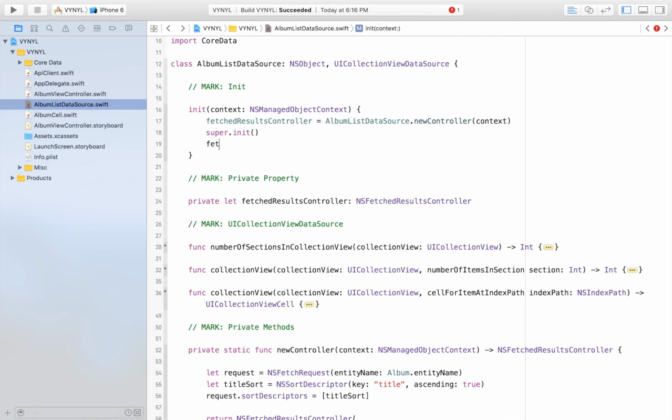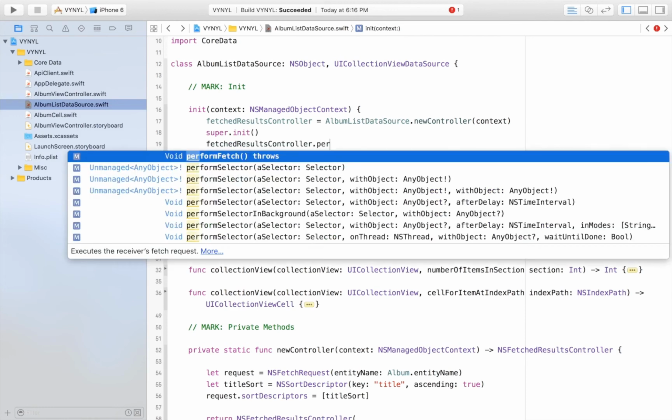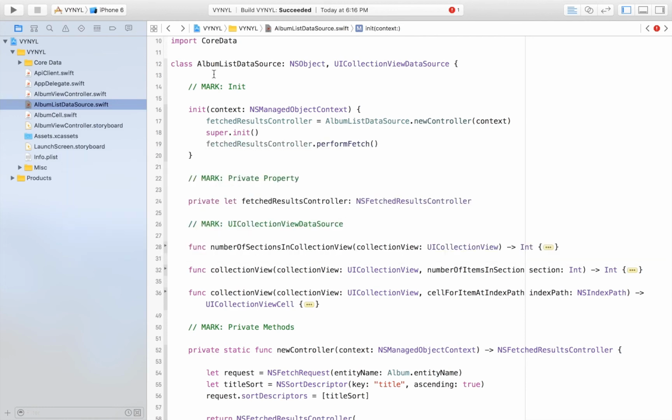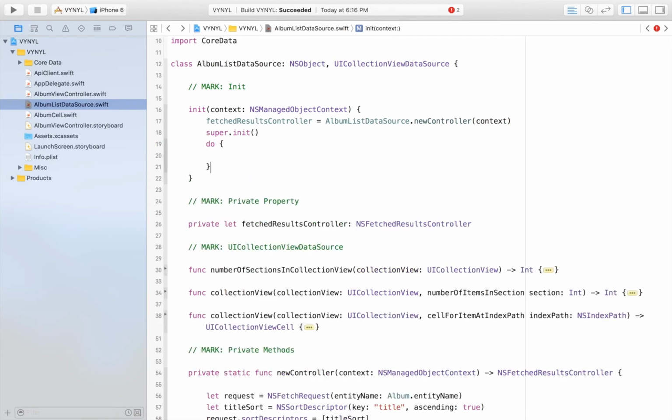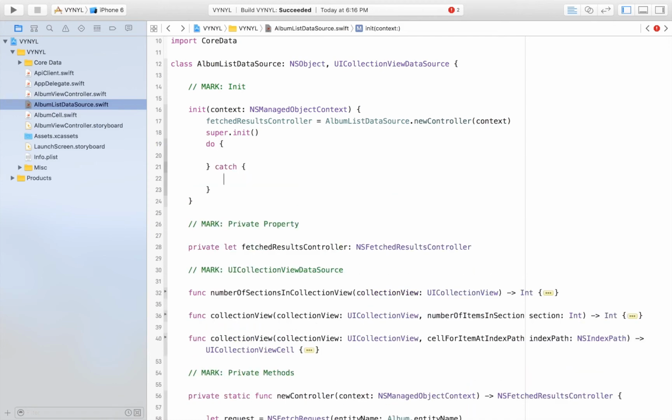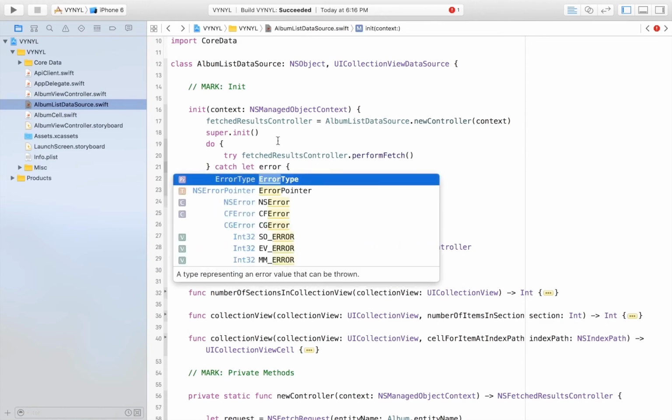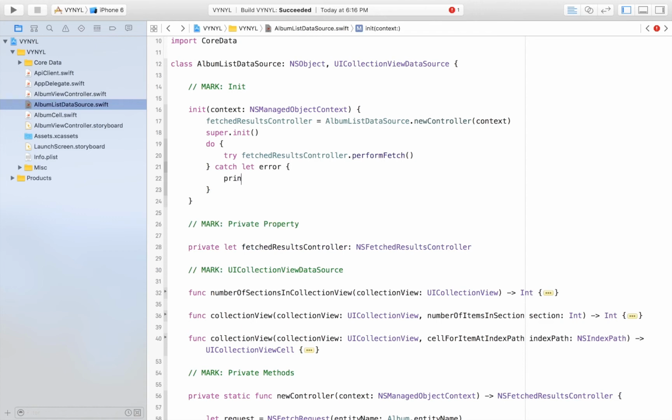So we're going to call fetchResultsController performFetch, and you guessed it, it also throws. So let's be good citizens, provide a do-catch block, try performFetch. If we get an error, let's log our error. Error performing fetch.